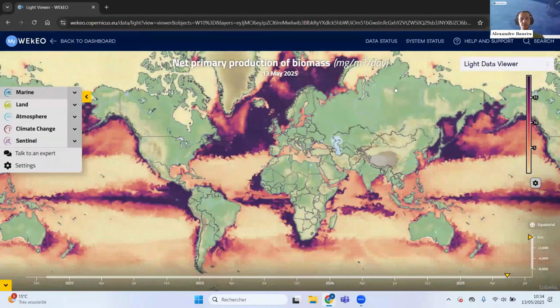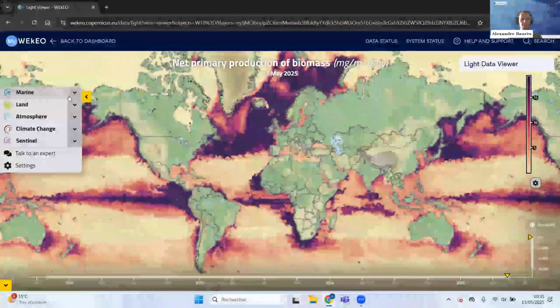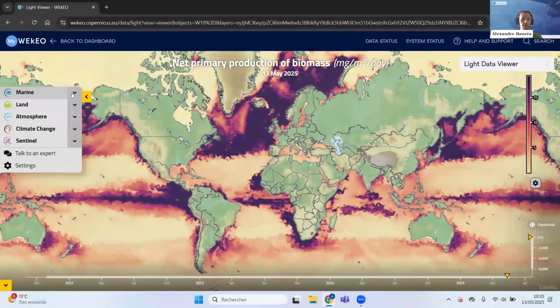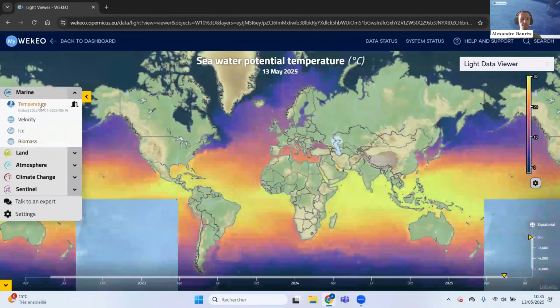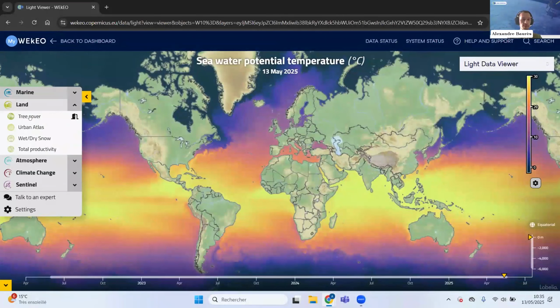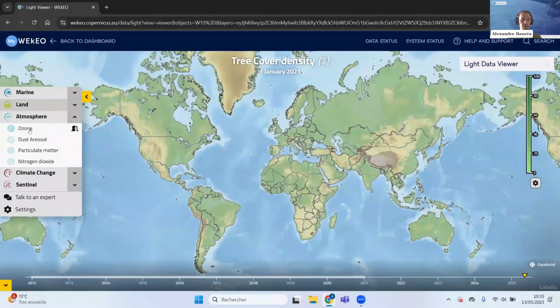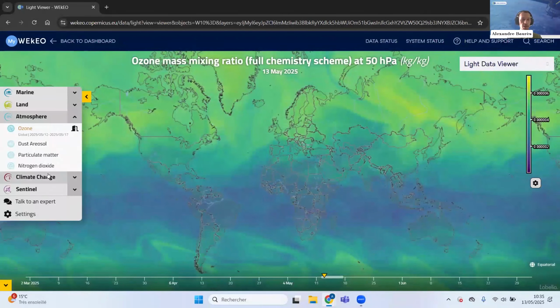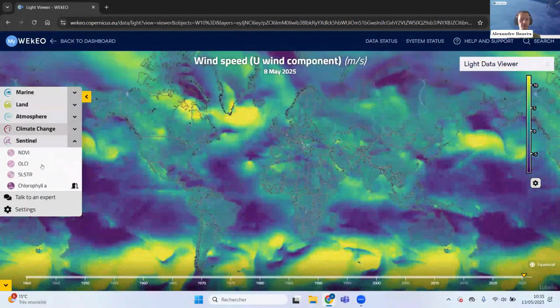And here we are on the WEkEO Light Data Viewer. So this viewer is aimed to be used by beginners to start exploring data. On the left, you have the 5 Copernicus services, and for each of them, you can easily display on the map their main products. For example, for marine data, you can display the temperature. For Copernicus Land, you can display the tree cover. For atmosphere, you can display the ozone, climate change, the wind speed. And for Sentinel data, you can display the normalized difference vegetation index.